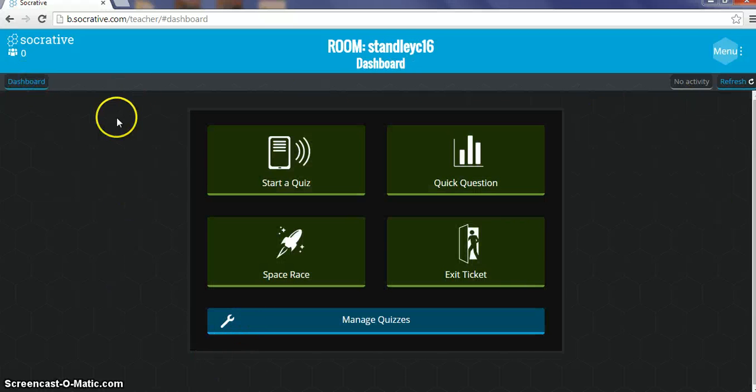So that's basically Socrative in a nutshell, which is really unique and it's fun to play with, especially for the students. So I hope you enjoyed this and that it was informative for you on the web tool Socrative.